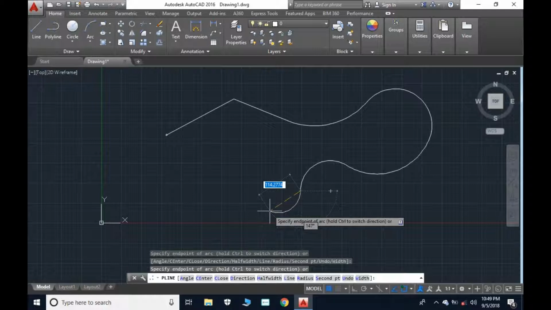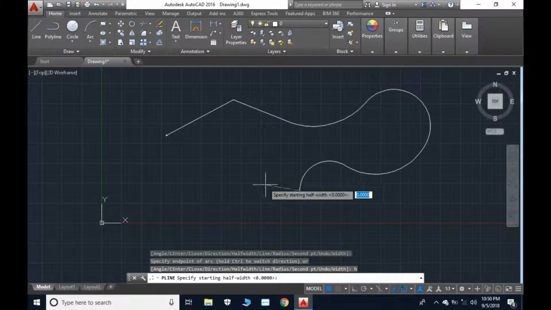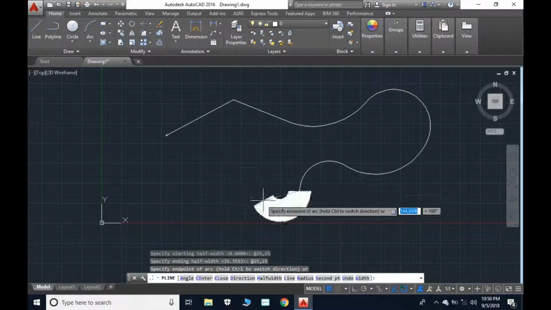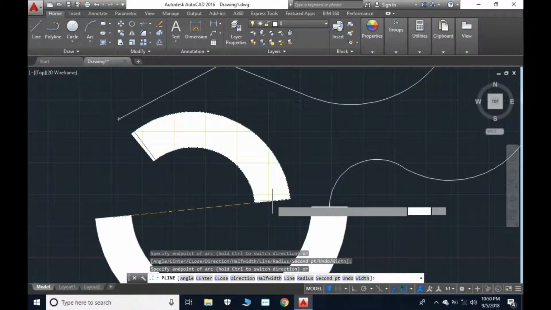Now you can also change the width of this P-line. You can type half width or simply H and press enter. Now specify the half width of your polyline. I will specify using the keyboard. You can also specify it using the mouse. There, you can see I changed the width of the line, this polyline.